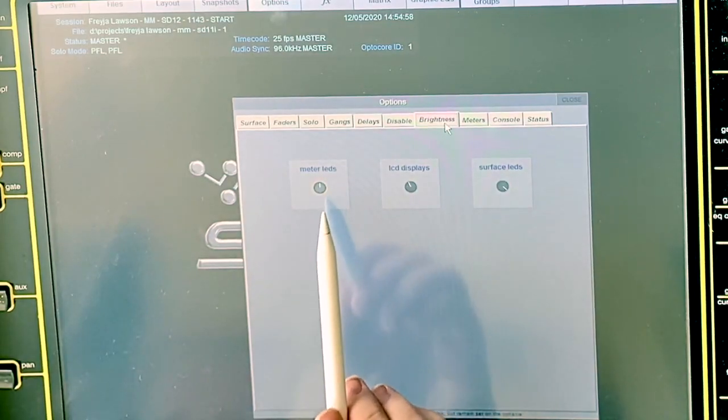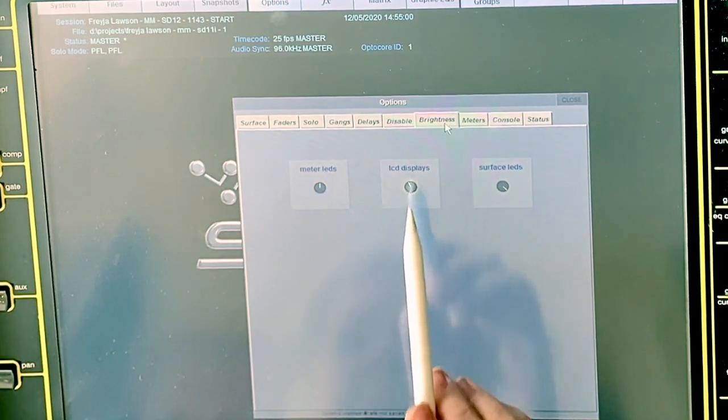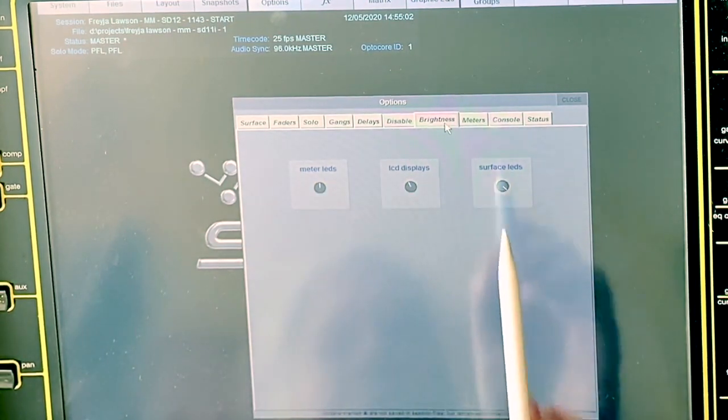Okay, so moving on, we also have the brightness tab. This is super simple. All it does is let you control the brightness of certain elements of the console. So here we have a control for the meter LEDs, here we have one for the LCD displays, and here we have one for the surface LEDs.